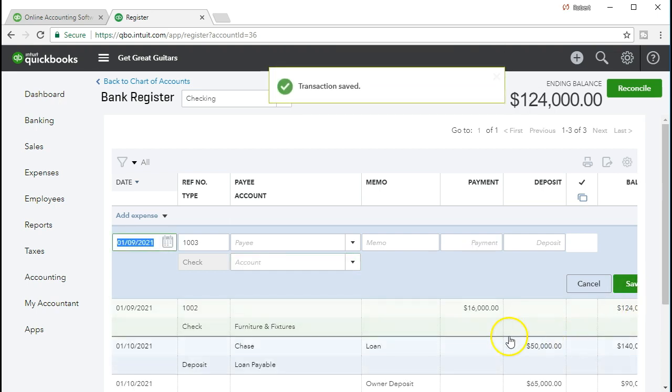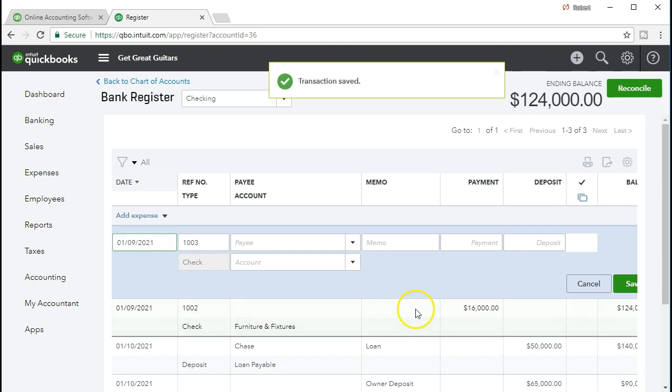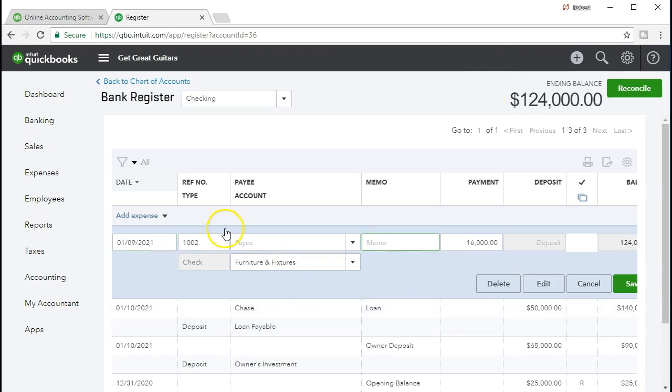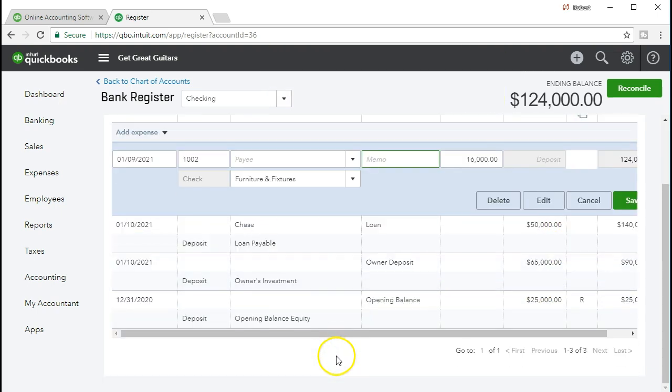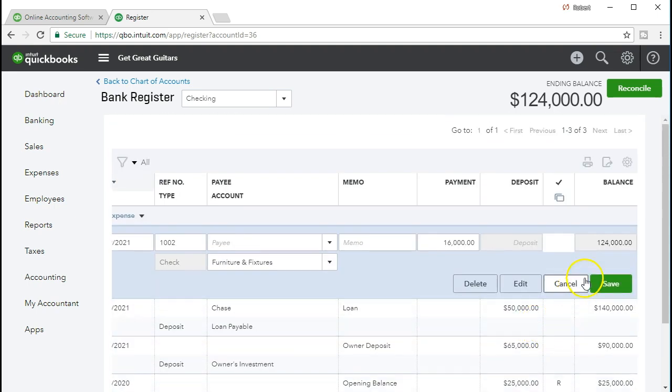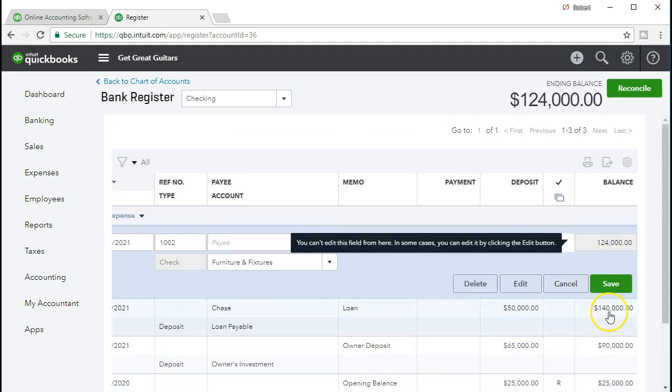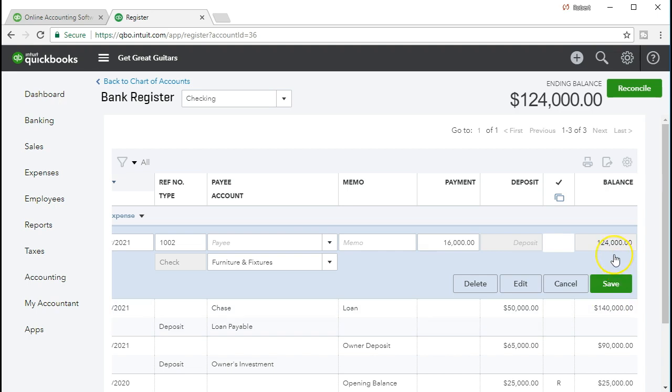And the transaction has been saved. That is good. So if we take a look at all these transactions, then scrolling to the outside, we see the amount here went from 140 down to 124. Now let's take a look at the reports and see what we have there.